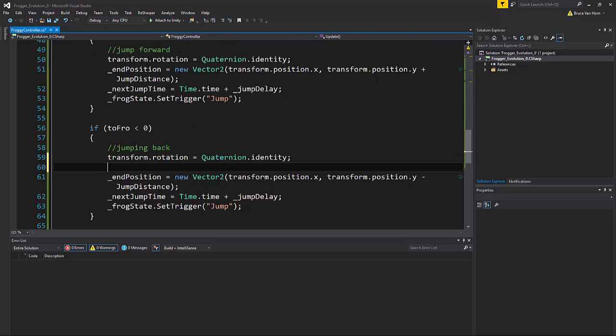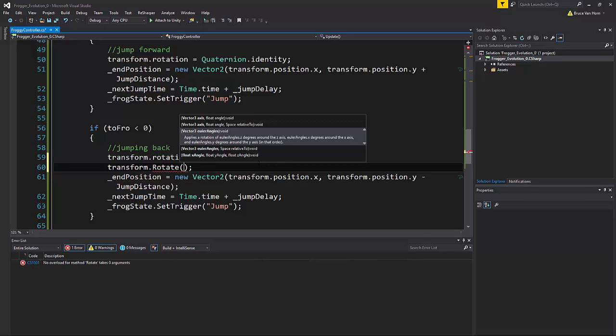Let's just go back up and see what we did. So we did transform.position. Okay, so we didn't do anything on this one, and we reset him, but we never rotated him around. So let's just flip him over 180 degrees. That's just transform.Rotate, just like it's always been. And we're going to do 0, 0, 180.